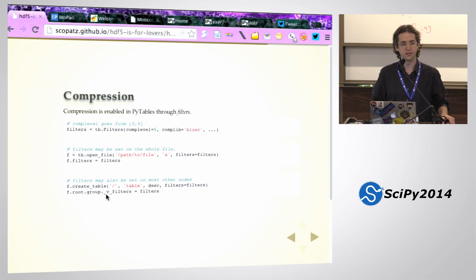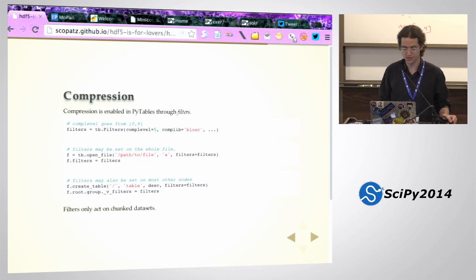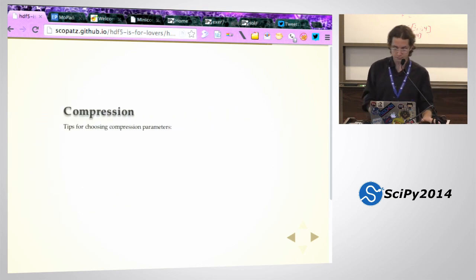The metadata is stored in the file. So when you read a file, it will know what filters are applied to all of the data sets in that file. Yeah, that's a good thing to note. And of course, like always and ever, filters only apply to chunked data. They apply per chunk.